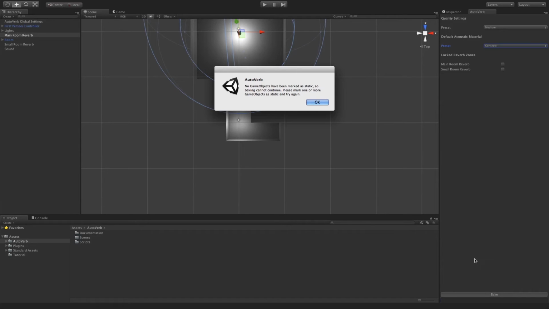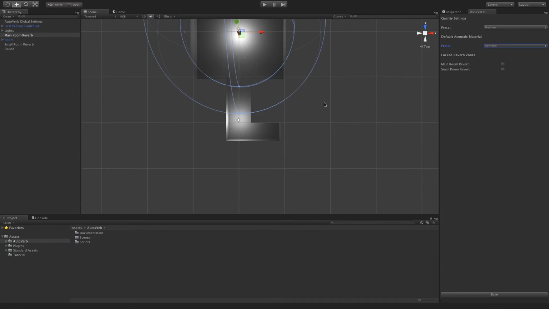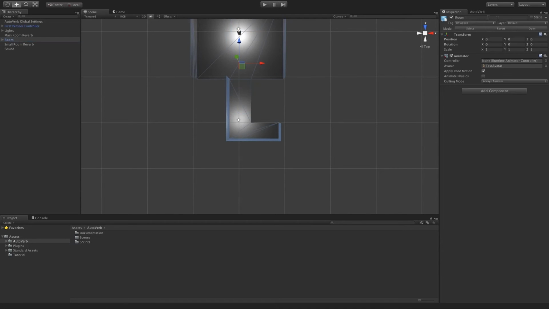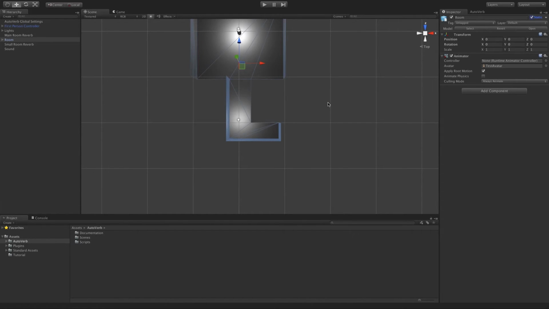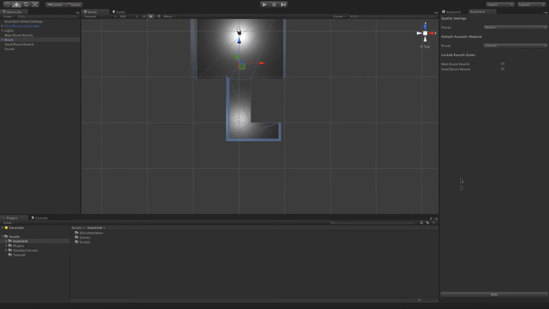It turns out that the AutoVerb baking process is a lot like baking light maps. You need to explicitly mark your objects as static in order for AutoVerb to interact with them. Let's go ahead and do that. We'll mark the room object as static as well as its children. Now, let's click Bake again.